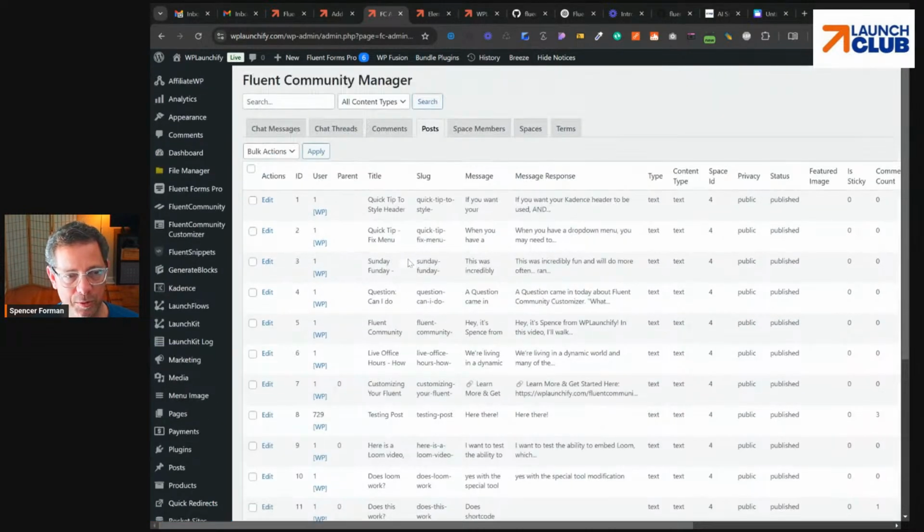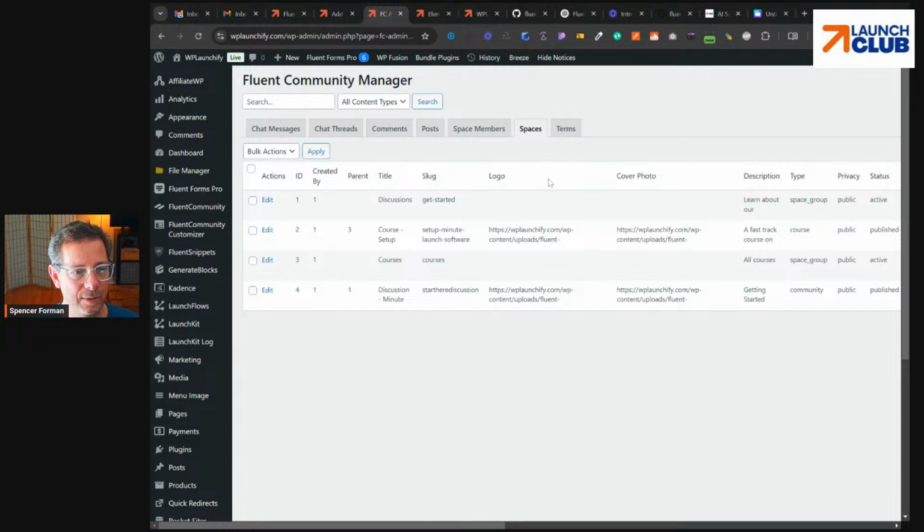This is probably the most useful feature of all: the content that is created by anybody as posts. This is the meat and potatoes that normally gets lost. I don't have it yet, and I've got to see if it's going to show up here. I don't have any actual coursework.